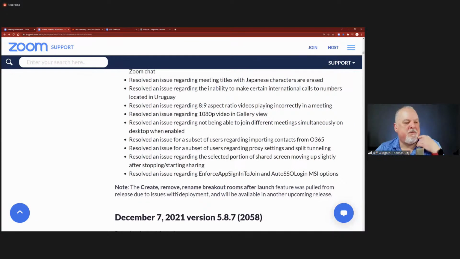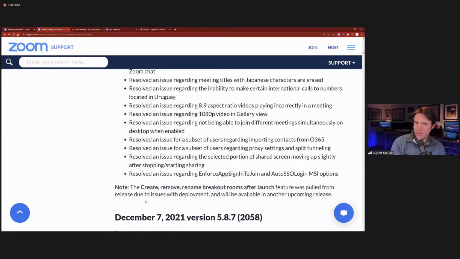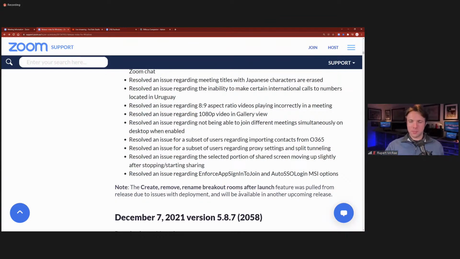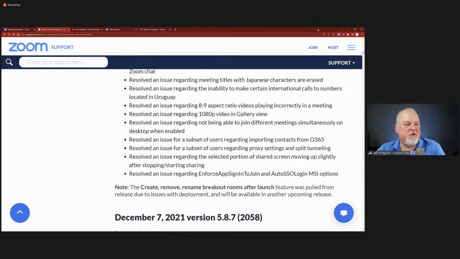The create, remove, rename breakout rooms after launch feature was pulled. I wondered about that. Due to issues with deployment. I remember that announcement, that we'd be able to make changes once we open them, but they did not release that after all. Okay, bummer. Oh well. I love it when they want to get it right first rather than just release it. So that's good.